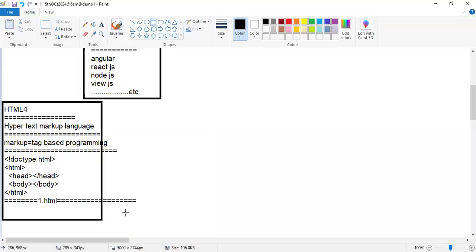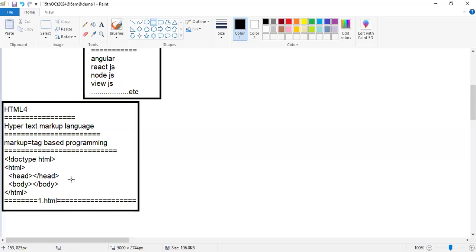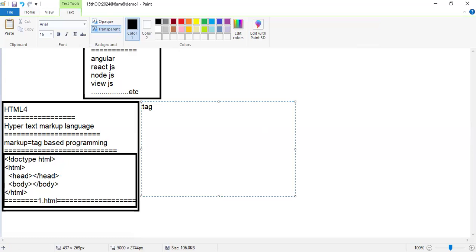HTML is a hypertext markup language. It is tag-based programming. A tag is nothing but an instruction to the browser. This HTML page will connect to the server, and the server is connected to the database. Generally, we give our instructions to the browser in the form of tags.